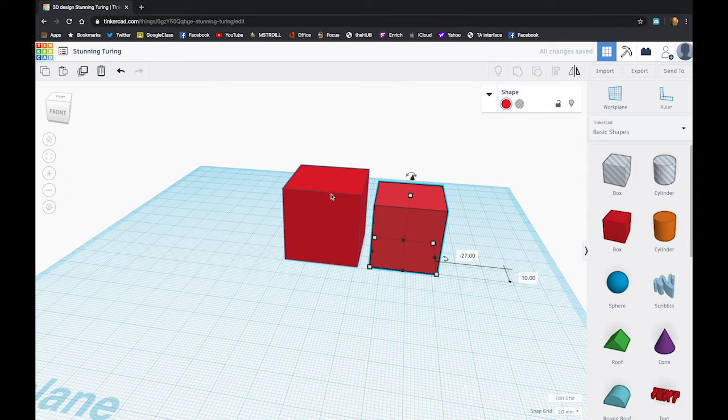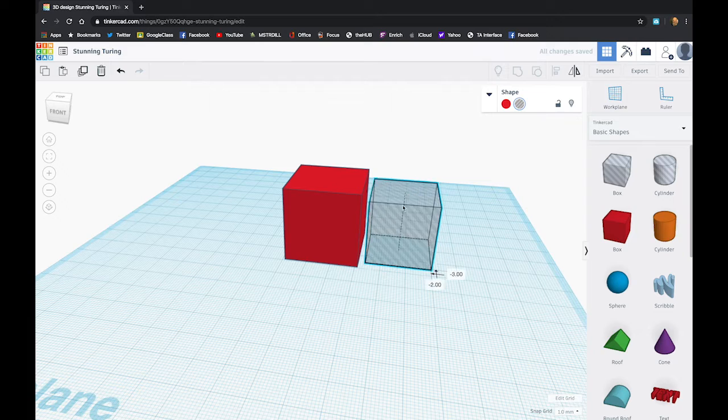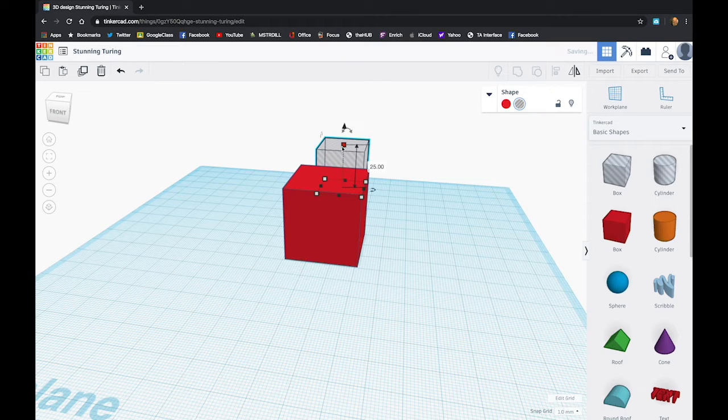But now we have 2 boxes. 2 boxes, but how does that make this into a hole? By making this right here, we're going to change that box to a hole. Now, we can bring this up here, and we're going to slide this in here. And you're like, oh my goodness, where is it? Where is the hole?